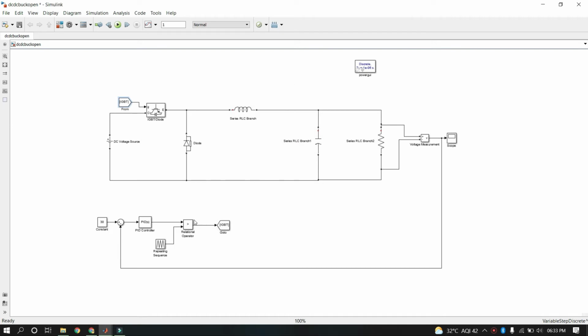So here whatever the pulses that I am generating will be sent to this IGBT, and simply I can connect a wire also, but it will make this simulation more complex and ugly. So that is why I am using this go to tag and from tag. Now everything is set up.